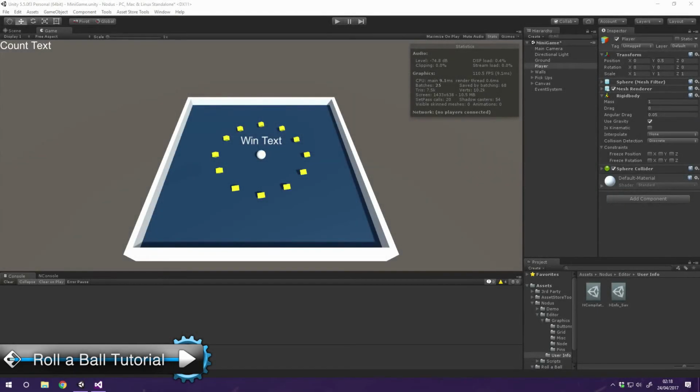Hey guys, today we're going to be doing the rollerball tutorial from Unity's own videos, but instead of using standard scripting, we will be using Nodus to completely replace all forms of scripts.